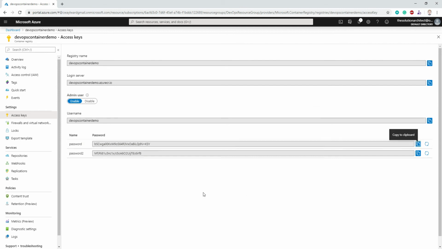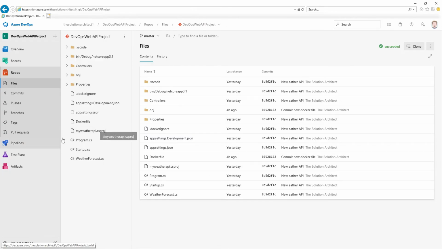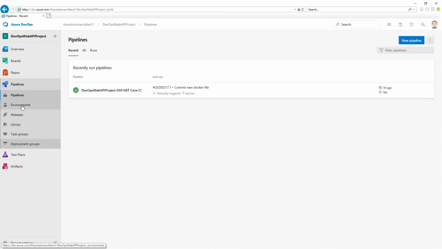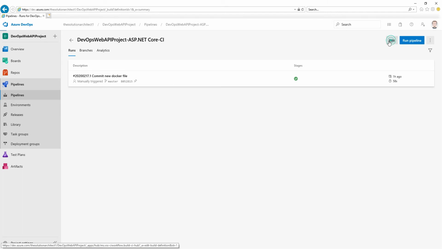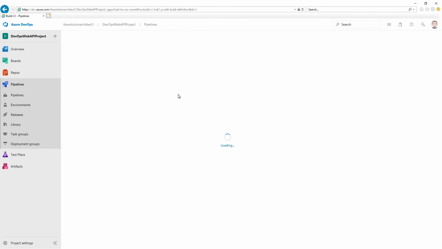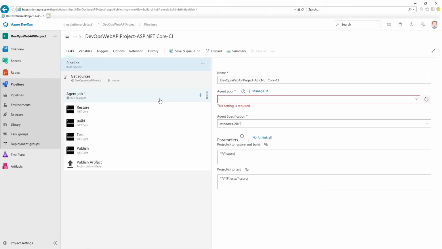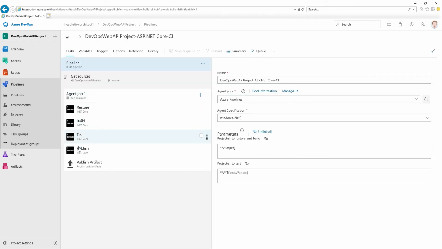Okay, now go back to the Azure DevOps portal. Back in Azure DevOps, you go to pipelines. Ensure that, as in my previous video, you have a build process, and I just want to quickly show you inside there. Keep this as it is: restore, build, test, publish. Then we'll go to the release pipeline and create a release pipeline for publishing our Docker image to Azure Container Registry.